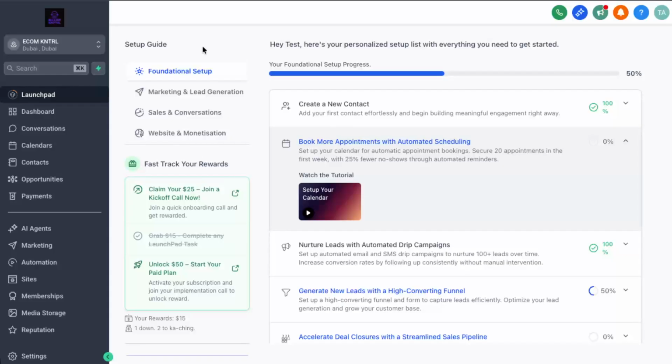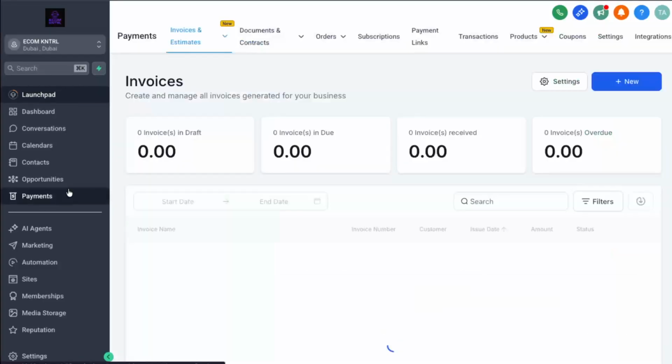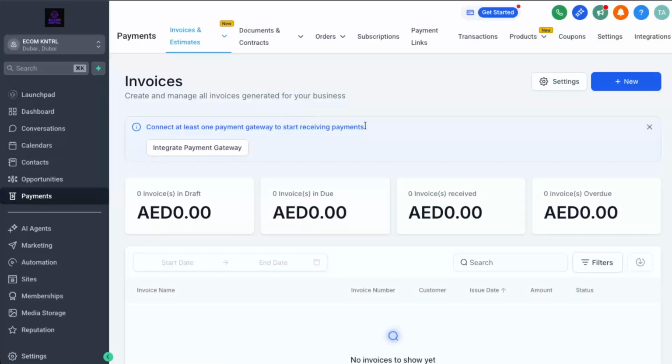First, log into your GoHighLevel account and head over to your Launchpad. The Launchpad is basically your home base inside GoHighLevel. If you're not already there, look for it in the main navigation menu. This is where GoHighLevel surfaces the most important setup items for your account, including payments. Once you're in the Launchpad, look for the option labeled Payments and click on it.